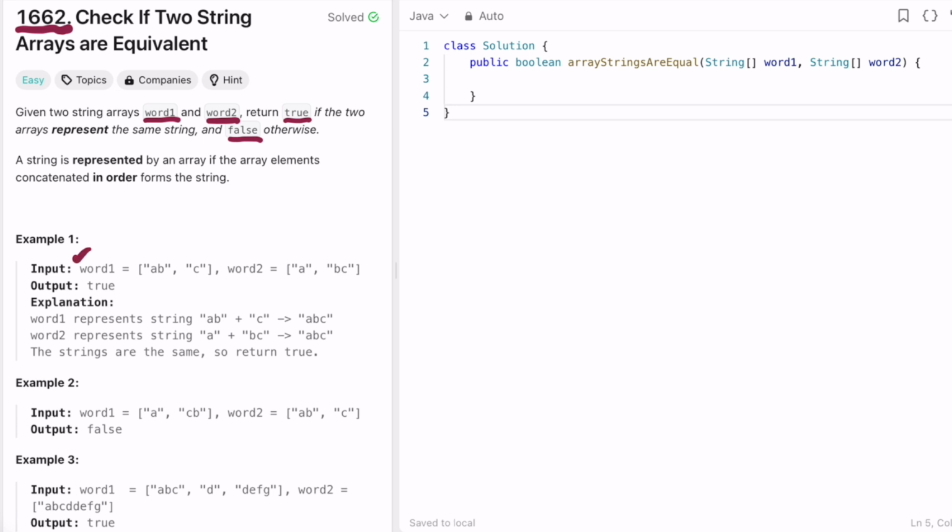So we are given two arrays, word1 and word2, and we form the word using concatenation of the strings inside that array in order. So we go from left to right. The first part is AB and you concatenate it with the second string, which is C. So this becomes ABC, and the word2 has two strings, A and BC. You concatenate A and then you add BC to it. This will also form ABC. As these two are the same, ABC and ABC, we return true as the output.